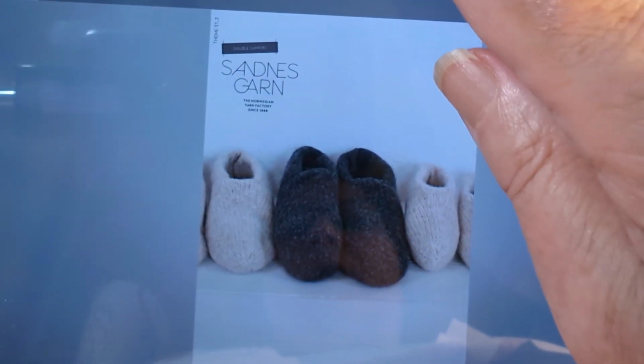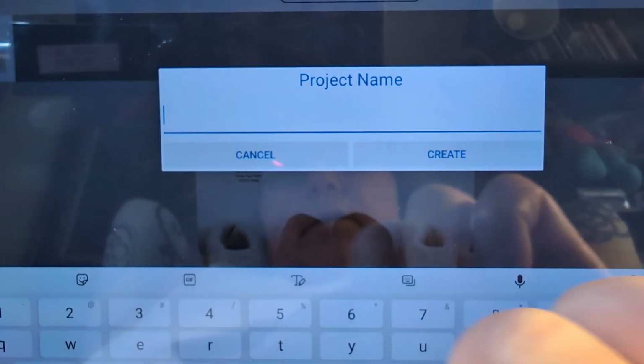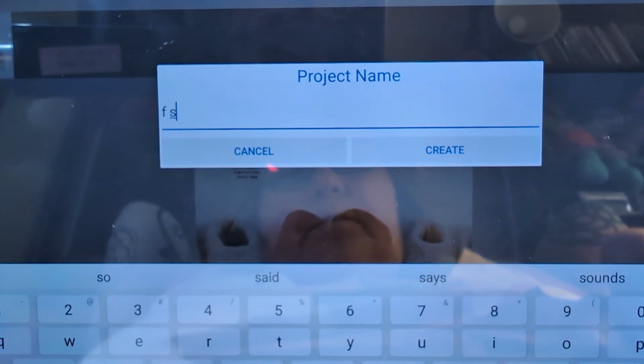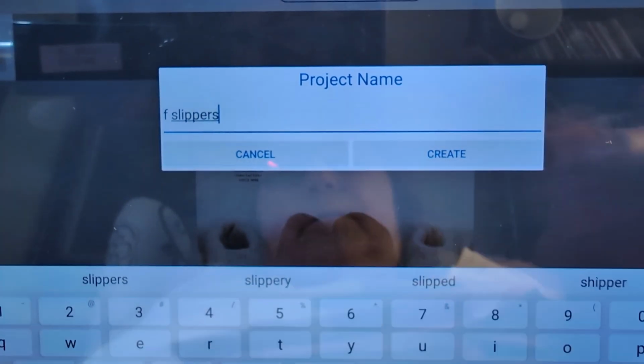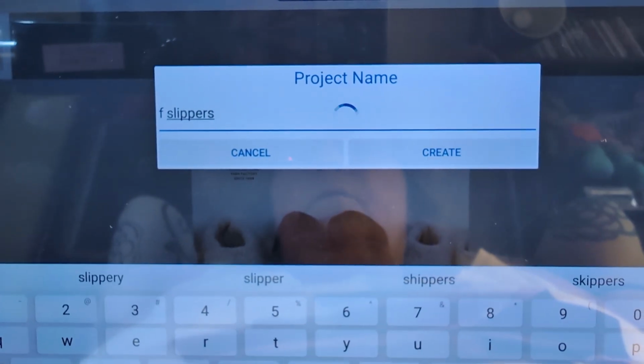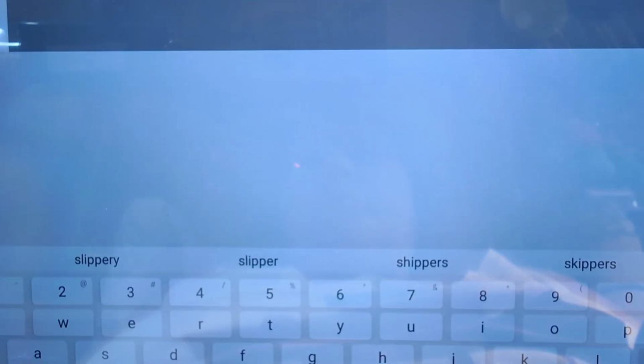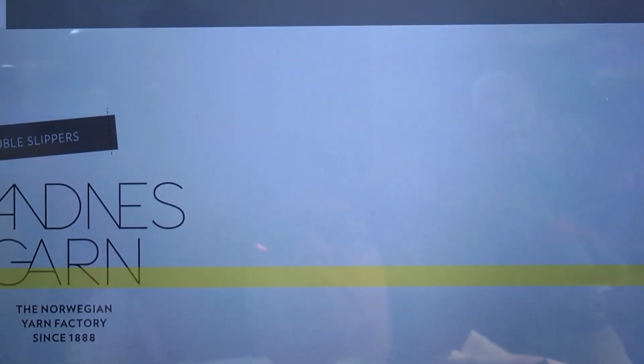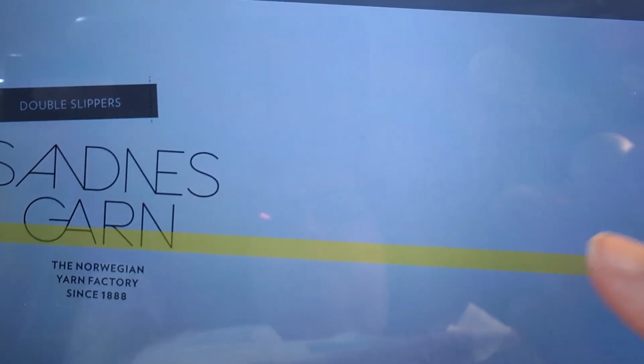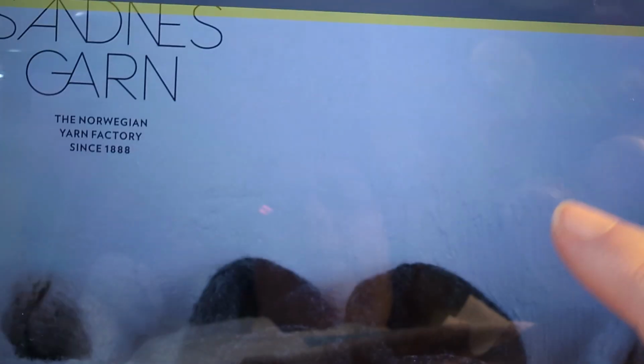rather fast. I can name my project up here and I do the felted slippers. Create. Here it is. I have a vertical bar and I have a horizontal bar. If I need to adjust the width of these bars, it is in the pencil here, but it is a paid for portion, so I don't bother with that.